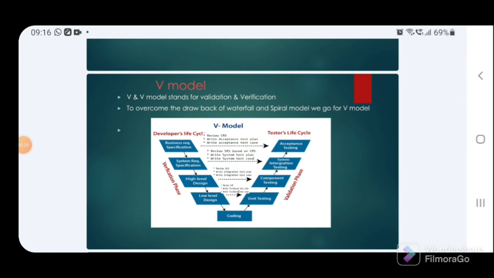So the next is the V model. V model means validation or verification model. Here we'll also discuss what the V model is. Here testers are involved from the beginning.